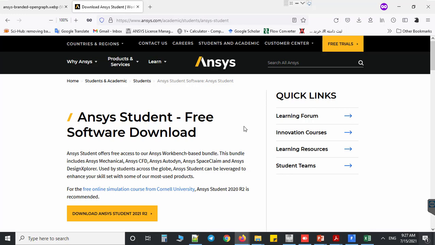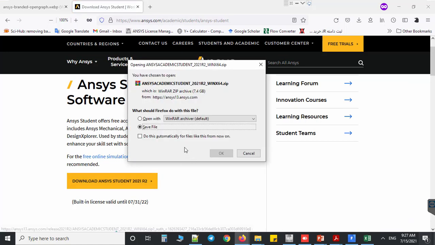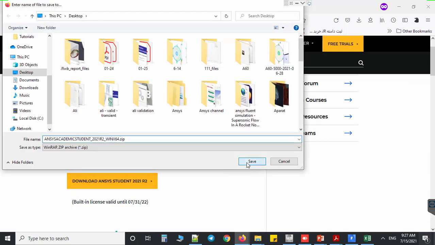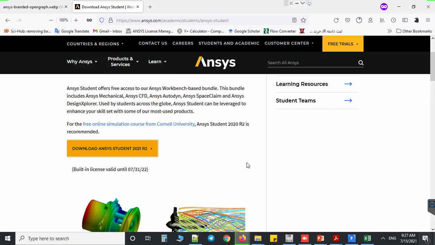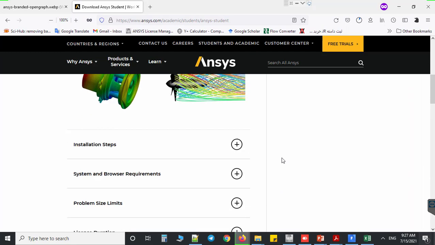In here, as you can see, we have a big yellow button which says download Ansys Student 2021 R2. You should know that you need at least 7.5 gigabyte empty space, and the license of this version is valid until next year. So if we click on it, we can save it on our computer. Meanwhile, let's see what other information we can get in this page.